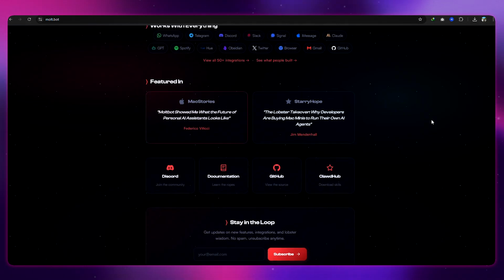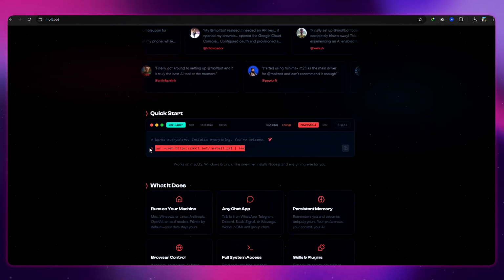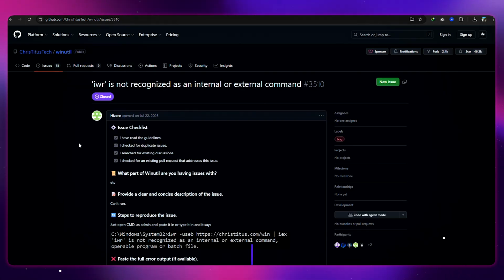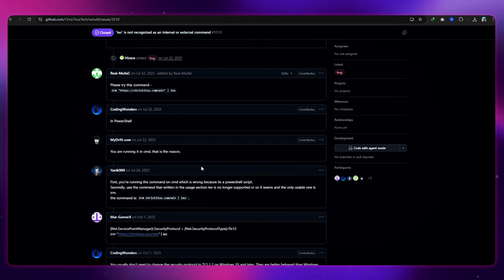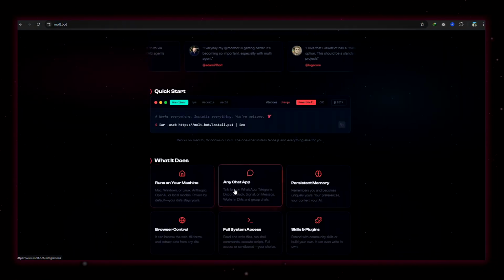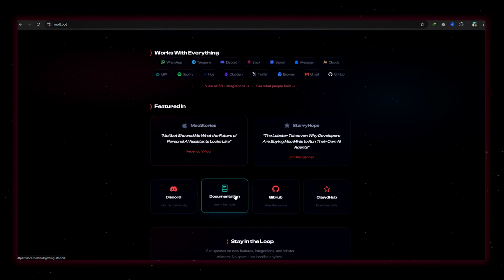I pulled up the Moltbot installation script, the one-liner that everyone's been running to set this thing up. And guess what? I searched for Clawdbot in the code. Want to know how many references I found? 177 references to Clawdbot still living in the Moltbot codebase. That's not a typo. Even though the tool has been officially rebranded, the underlying infrastructure is still running on Clawdbot architecture. Now, why does this matter?